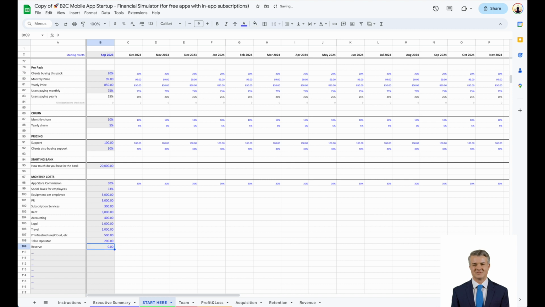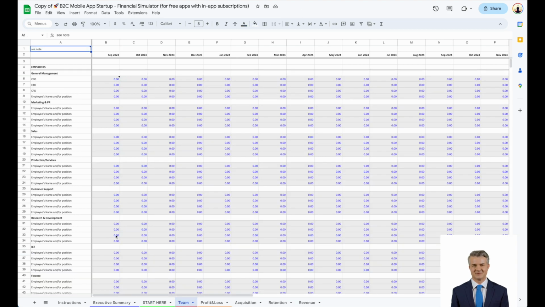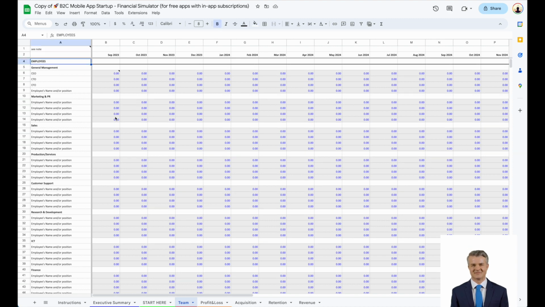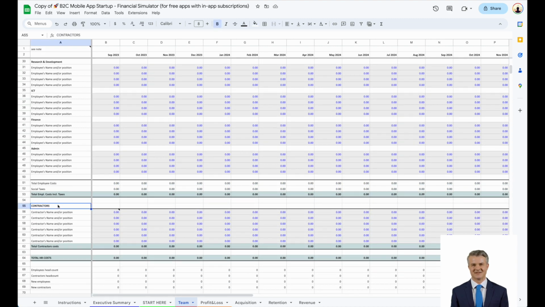Finally, I like to keep a reserve for unexpected expenses. I will reserve $2,000 every month. Below you can add more costs if you want, but let's keep it like this and jump directly into the team. Here I must put the salary of my employees as well as my contractors. The difference between the two is that I pay social tax for employees.